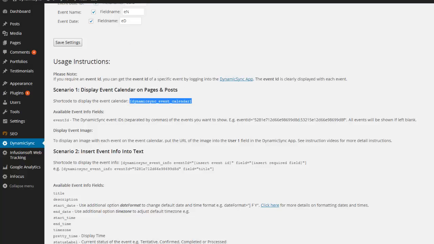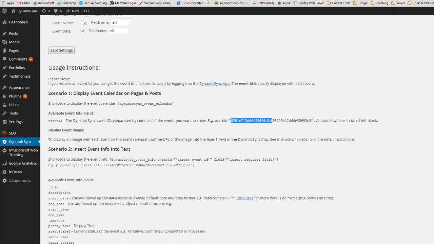So if we go back to the help text, you'll notice here that there's an additional field that we can specify, which is event ID. And here is an example of what it should look like. So event ID equals and then the actual ID of the event. And you can display more than one by just comma separating them. Now these event IDs you can get from your DynamicSync app.